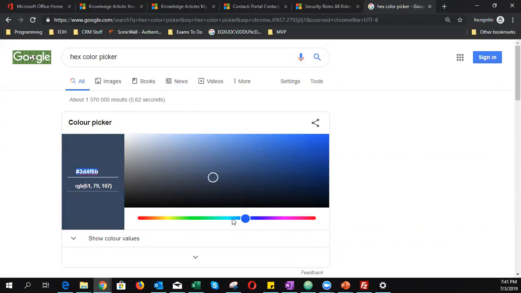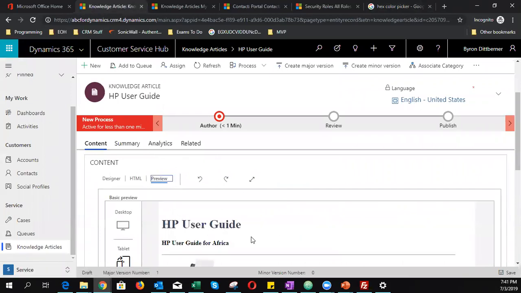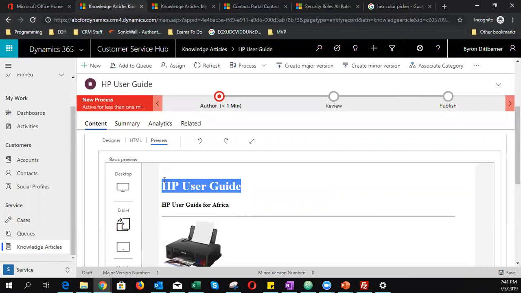Copy the hex color, and then we can go straight back into our article over here, style equals color, and paste the hex code in here. Then we can save it. Right, let's make sure it's saved. There we go. Now you'll see my hex color is in. Let's go to preview and look at how the heading looks. There we go. There's my heading.